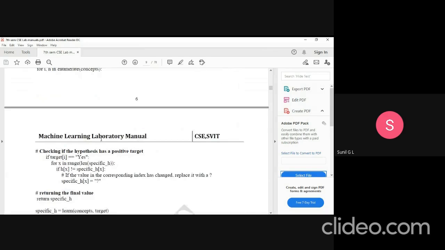Here, first we will check whether the target variable is yes or no. If it is yes, then we go ahead, otherwise we skip that one. So if the target of i is yes, then we need to compare. Suppose we have 6 attributes, we need to compare 6 times: the first attribute of the specific h with the first attribute of the first instance. Like that we need to compare.